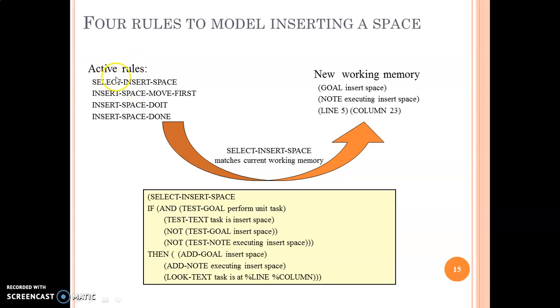So here the active rules are, these are the ones which are possible. Out of them only one would be fired, that is select insert space, which is going to match the current working memory and it would insert into the new working memory the one which we are supposed to perform. This is the code for the select insert space which is supposed to be fired once the rule is found to be correct, once the action is to be performed.